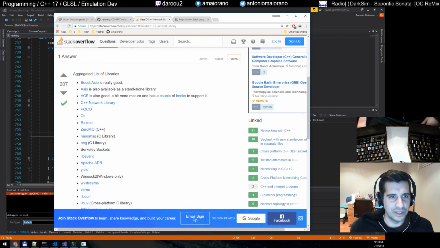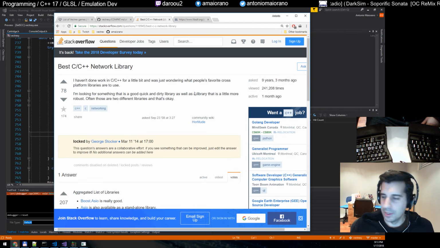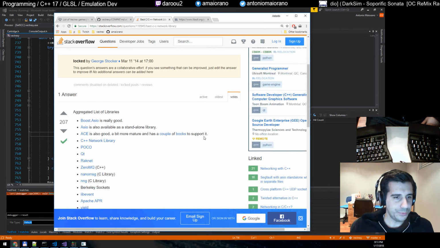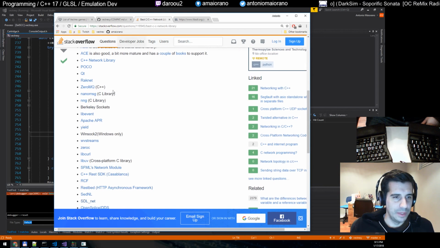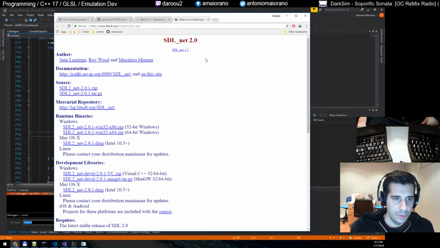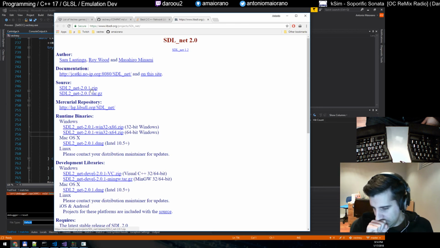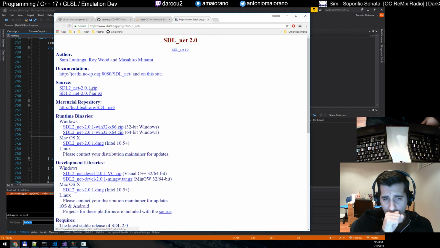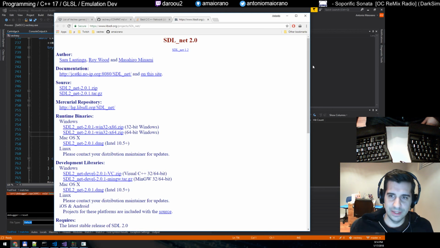So on that note, I started searching for good C++ network libraries. And apparently there's a whole list here. I noticed that in the list is SDLnet, which is an SDL2 based networking library. I'm using SDL2, so I thought that would make sense. It would be cross-platform and would fit right into the SDL2 stuff I've got.